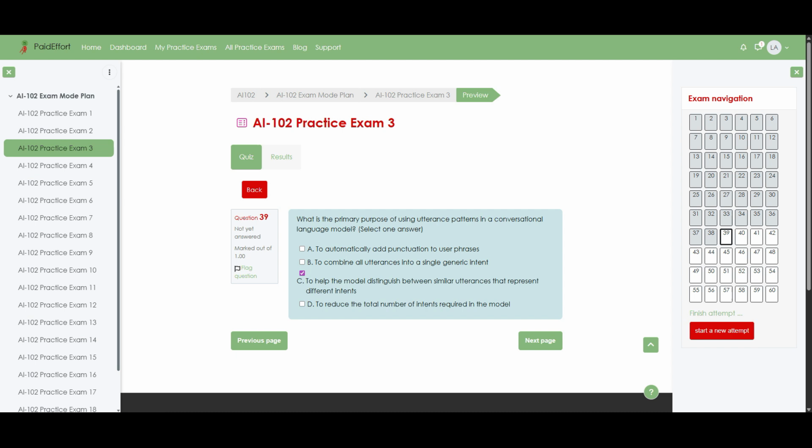Now that I've read the question and all the answer choices, along with the correct one, let's move into the explanation. Utterance patterns are designed to help the model recognize important structural cues within language. By giving the model consistent phrasing templates, it becomes better at spotting subtle differences between similar-sounding user requests. For example, turn on the fan and turn off the fan share most of the same words, but the intent is completely different. Patterns highlight these distinctions so the model learns to separate them reliably.